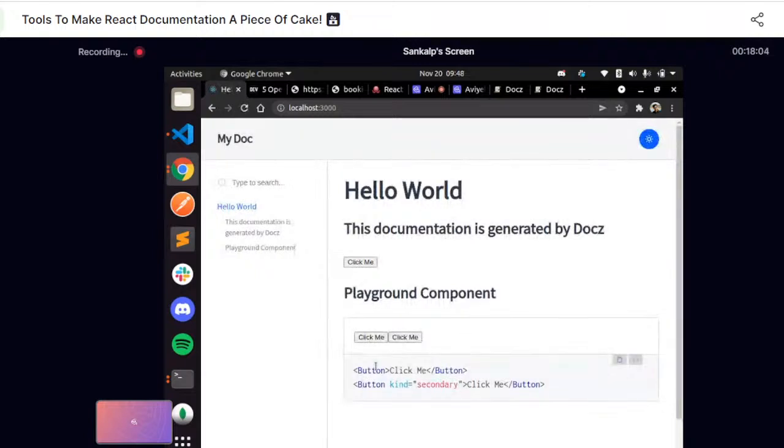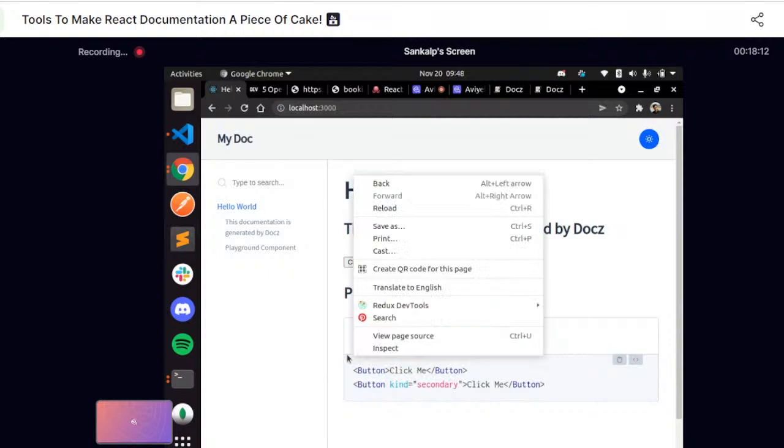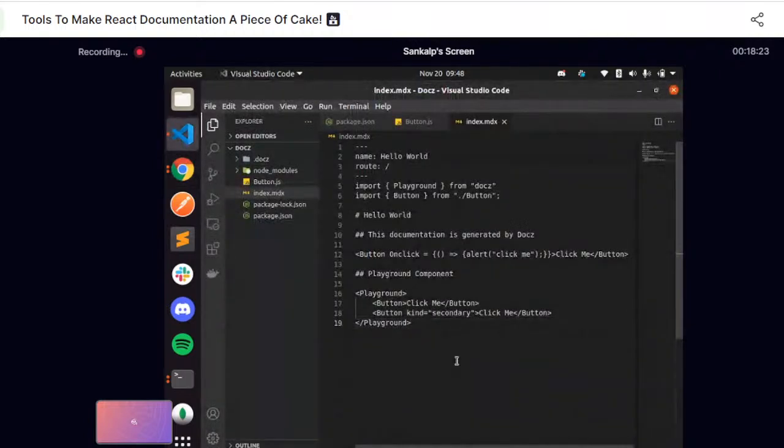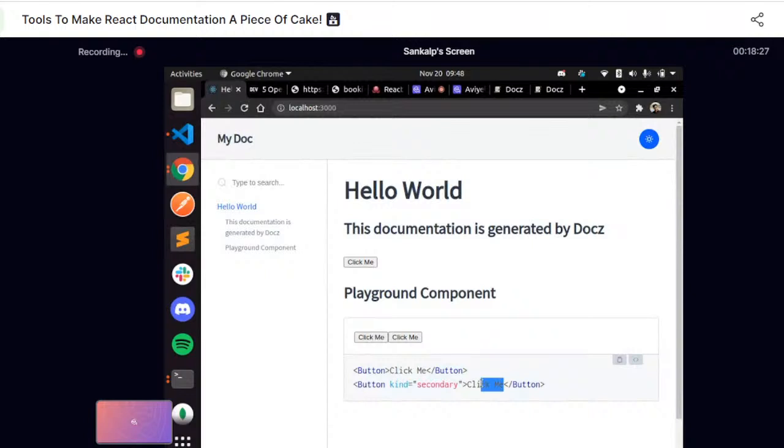And as you can see, we're having a playground component over here. Let me show you the beauty of this component. It comes with live editable code just below the rendered component. This is the rendered component which we are seeing, and this is live editable code, the same code which we wrote in the index.mdx file. So let's edit it to check the live editable feature.